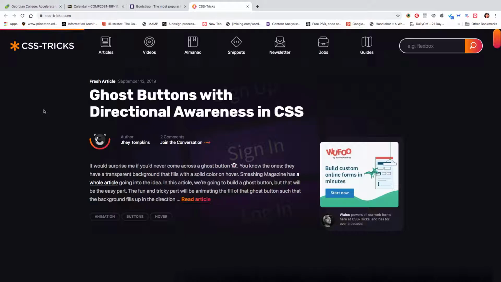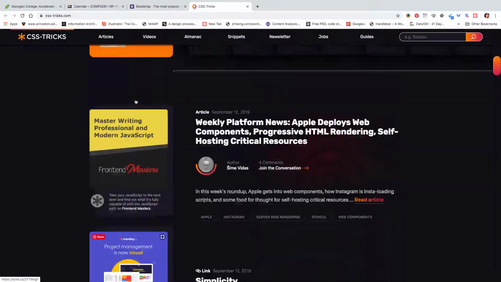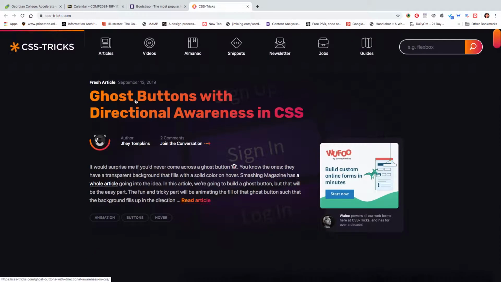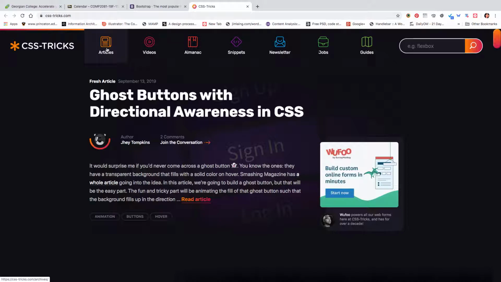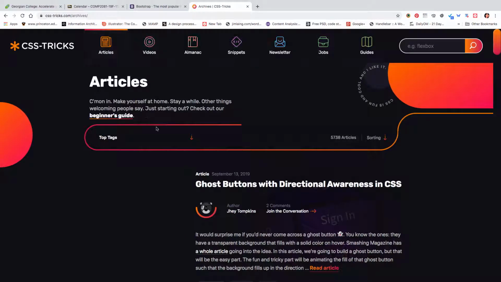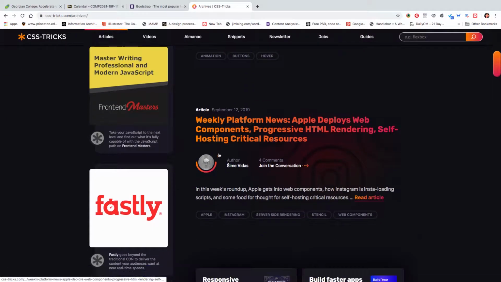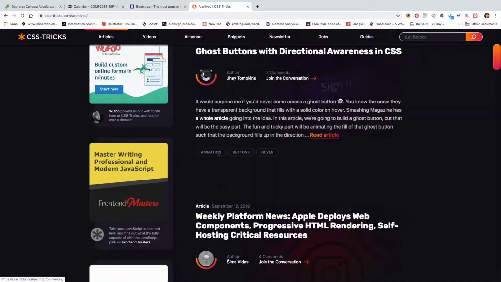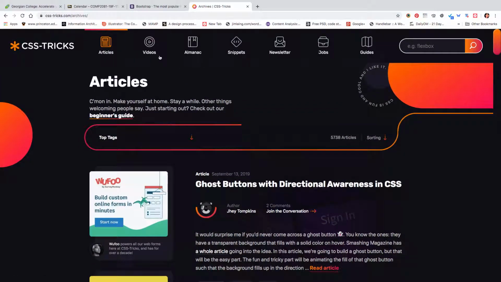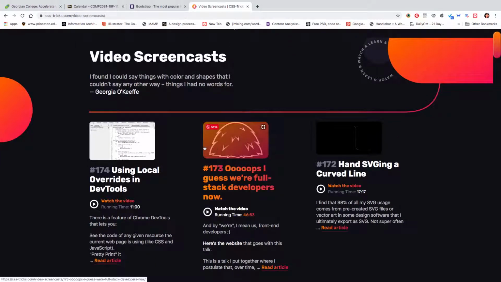This is also a really awesome site if you haven't come across this yet. So this is csstricks.com. It's done by a guy named Chris Coyier. I don't know how to say his last name. He's awesome. He's like the CSS master. It has lots of cool stuff: articles that you can stay up to date with new stuff, lots of tutorials, how-tos, and videos if you like to watch videos.